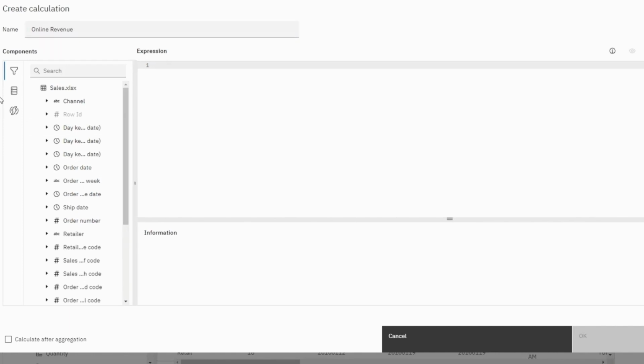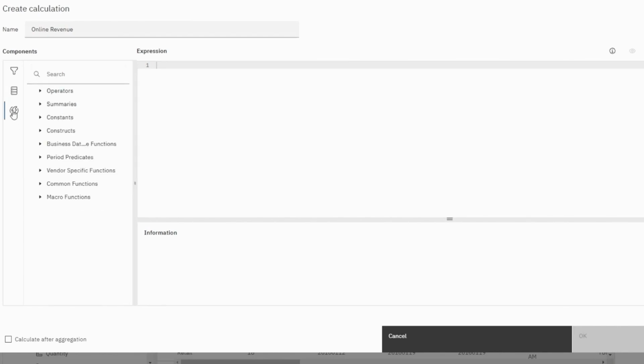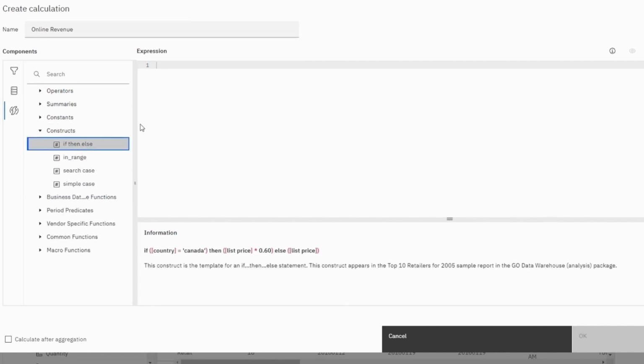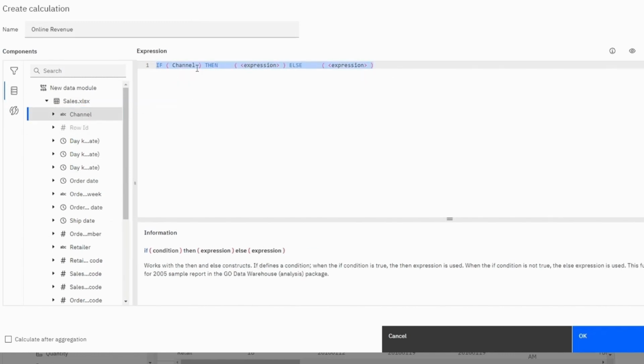When I'm creating a calculation, I can choose attributes from my existing data model, as well as use a rich set of functions from my function list, so things like operators, summaries, and constructs. In this case, I'm going to use the if-then-else construct. I can now start to drag and drop the values from my data module in this case. So for example, and I've created my calculation now. So when the channel is online, I'll have revenue, otherwise I'll have zero.